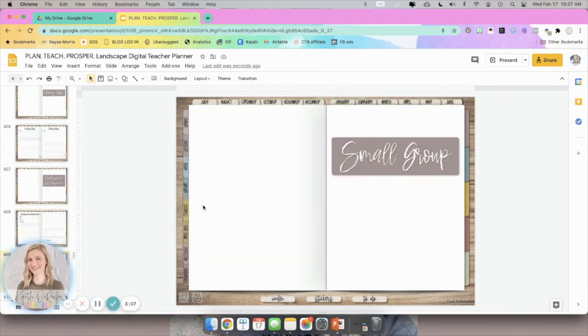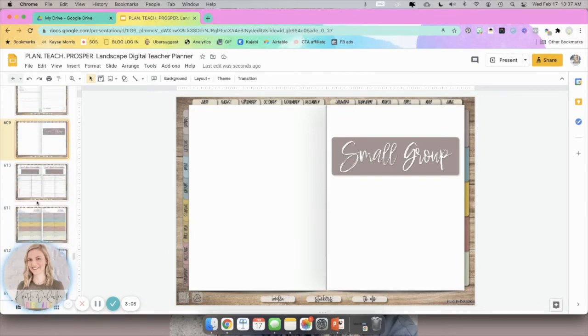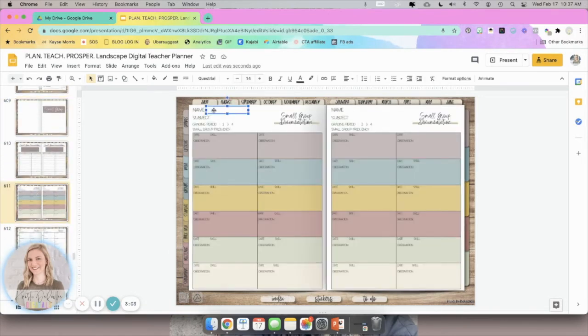I may also meet with Ross during my small group time. So I'm going to come here and document when I meet with him in math, and the day I meet with him, the skill, and what I observed.